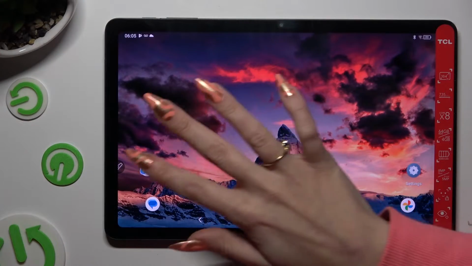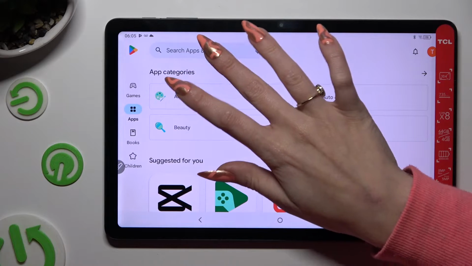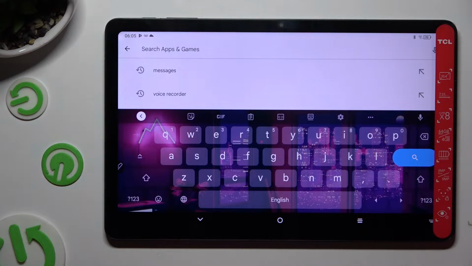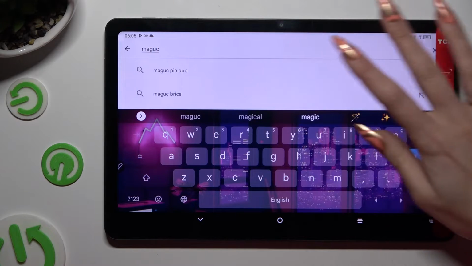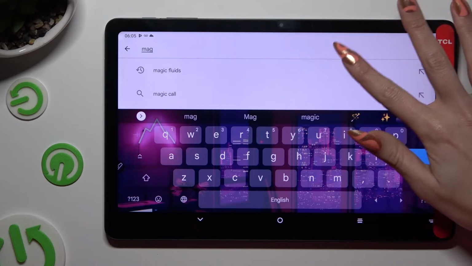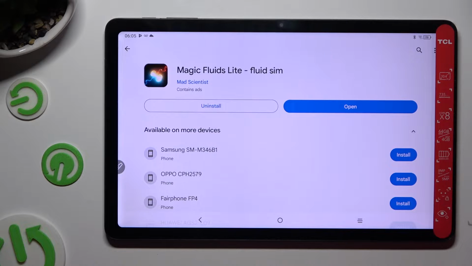First of all, you need to open Play Store and click on the search bar. Now type in Magic Fluids. And download this free app from Mad Scientist developer, Magic Fluids Lite Fluid Sim.